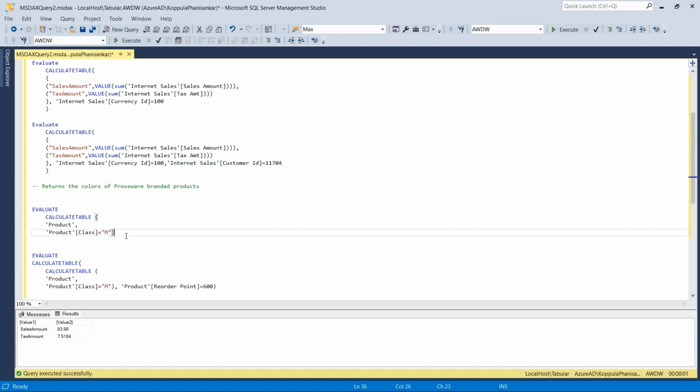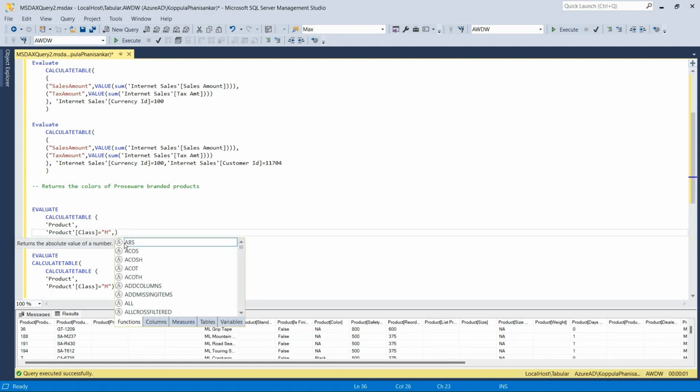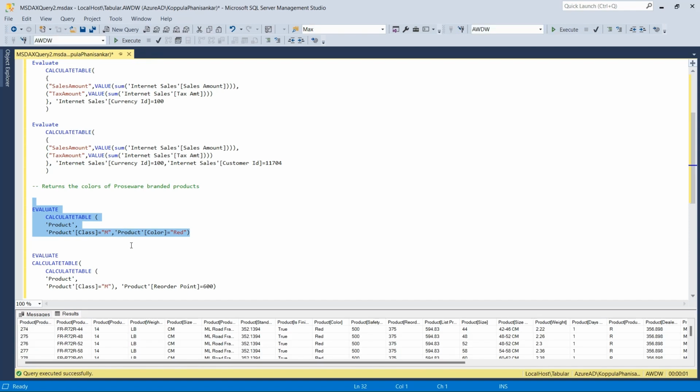Now the next one, I'm just trying to bring all my product dimension table column data where my product class is M. Okay, and then you can also have multiple filters in case you want to go with one more filter. So we can write color equals red, and it will work. Now it will bring all product column data where the class equals M and the product color is red. That's how this virtual table gets created.